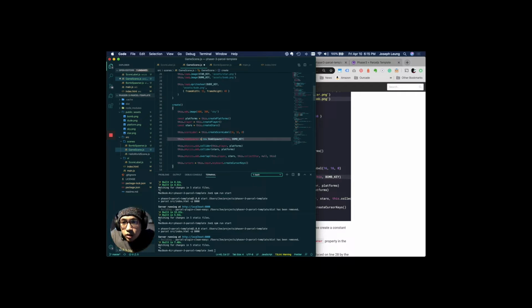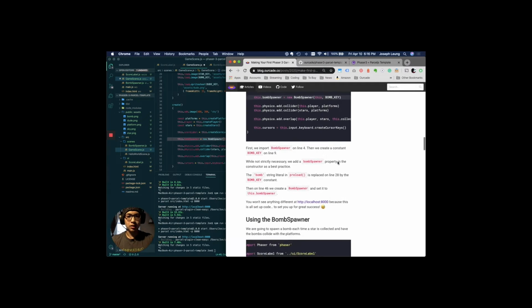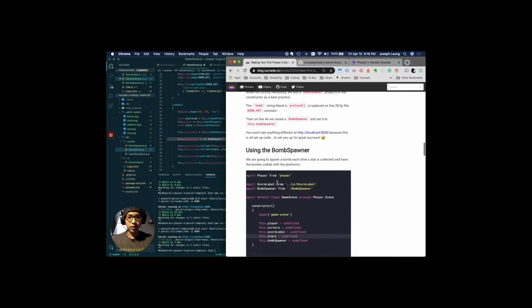So what is this doing? This is setting this.bombSpawner equals new BombSpawner, this bomb key. So that's just calling the class. That makes sense. You won't see anything different at the moment, so let's not run it. Let's not bother. Let's move on.